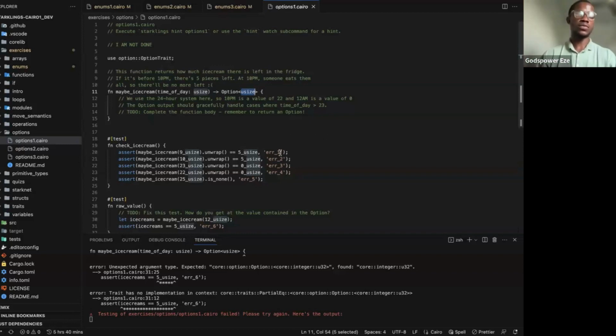So let's just quickly handle this. Basically, this problem is telling you that, okay, let's just read it. This function returns how much ice cream there is left in the fridge, right? If it's before 10 p.m., there are 5 pieces left. At 10 p.m., someone eats them all.